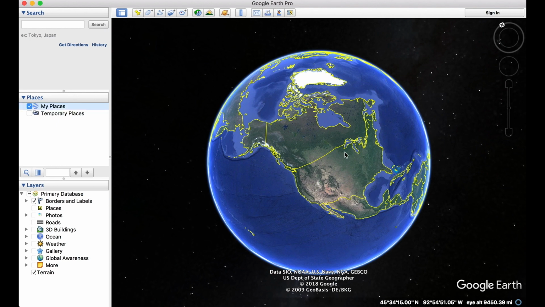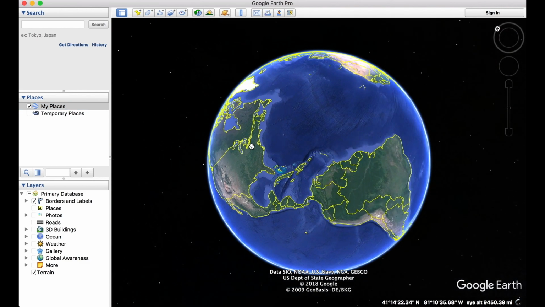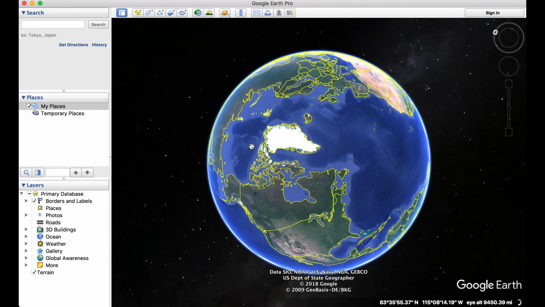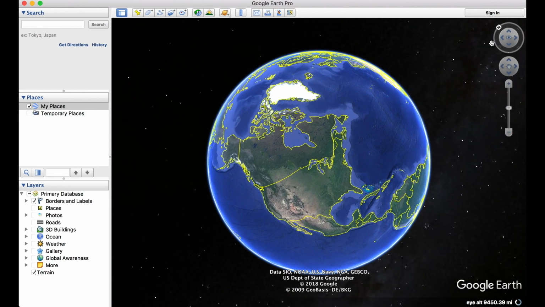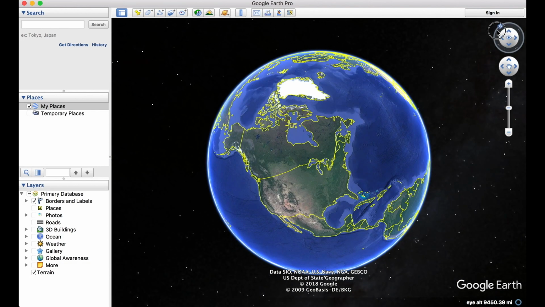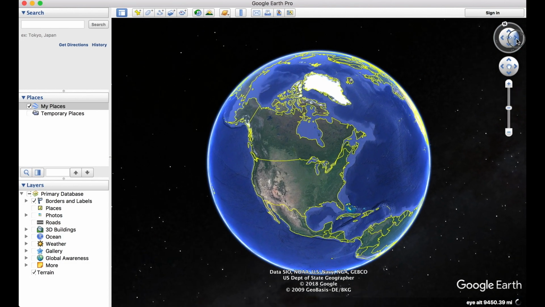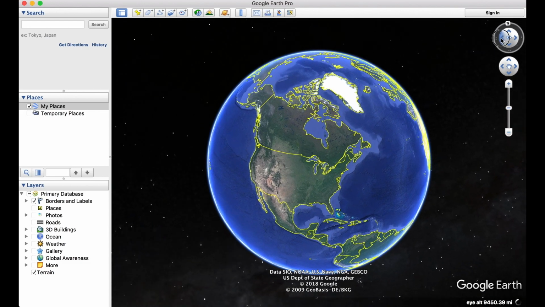You can use the arrow keys, and one thing you'll notice, you'll need to click in this window to make it active. When I use the arrow keys left and right, the Earth spins, as you might expect. In the upper right here, you can also navigate some of Google Earth by turning these arrows.